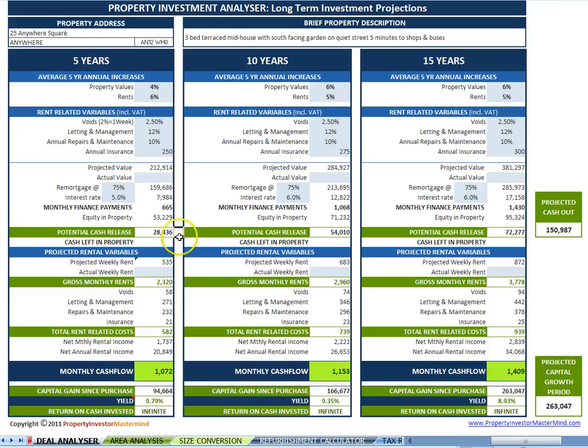We then come down to the projected rental values, and cash left in the property. We're now in a position on the opening page where we've got cash out of the property completely, because we've got infinite returns, as you can see down here.